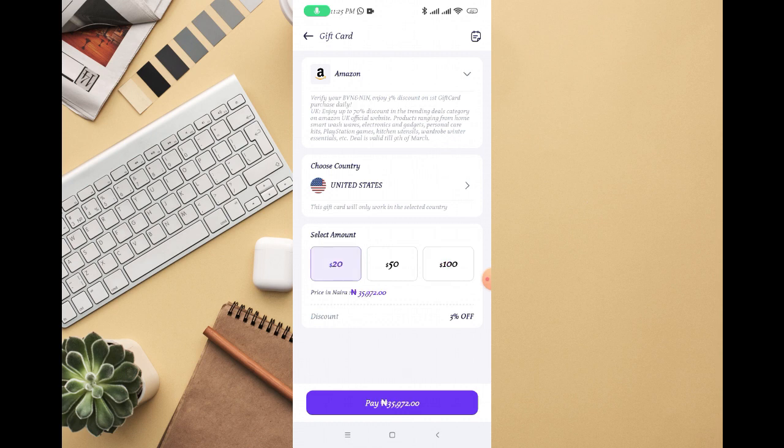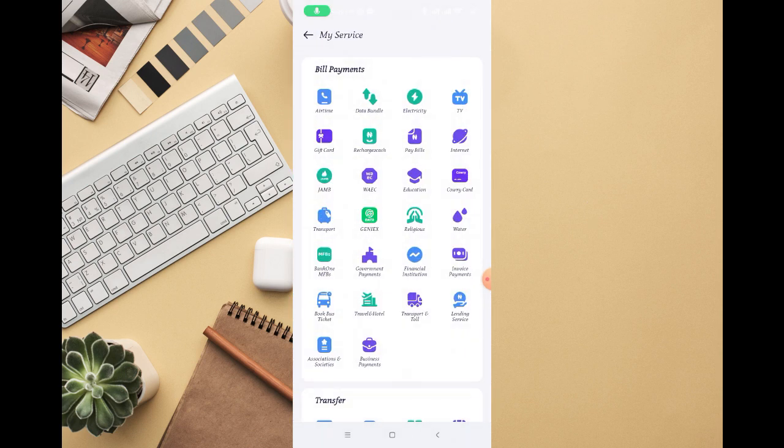So this is how you can buy a gift card on Palmpay for any kind of thing you want to do, and this is very easy.